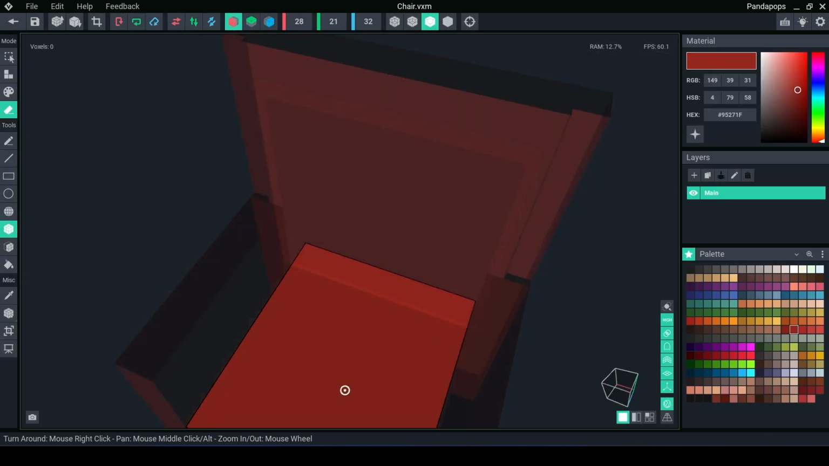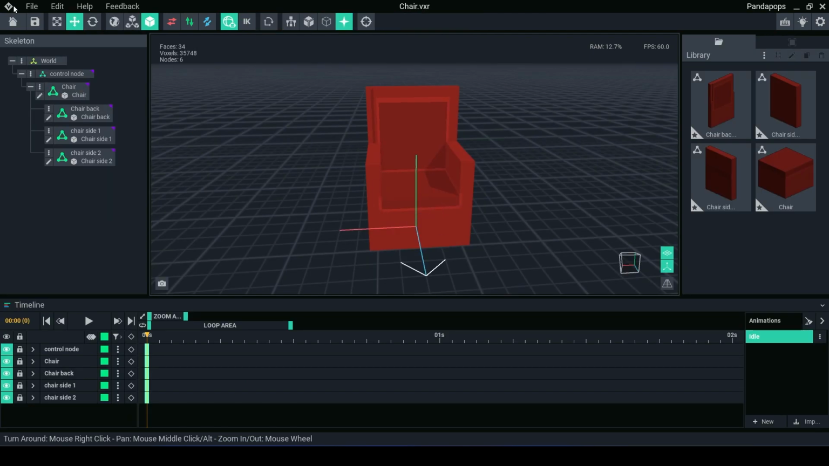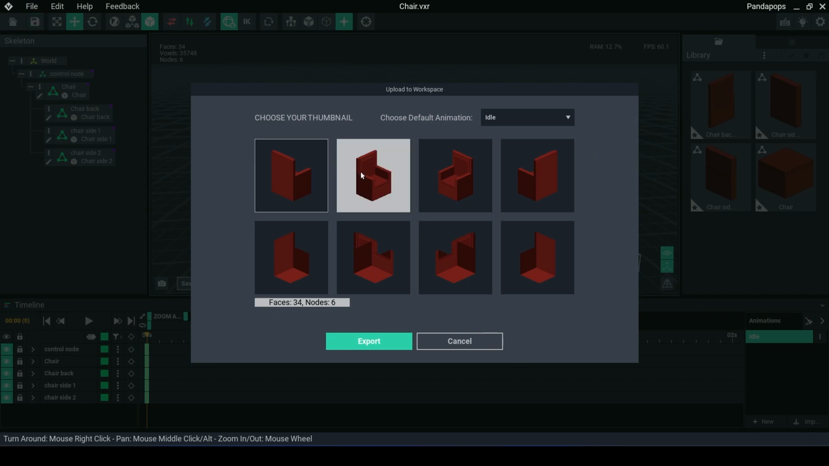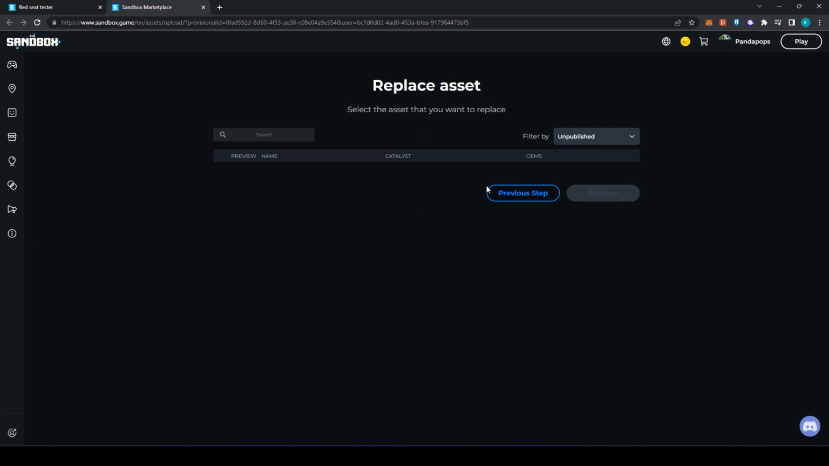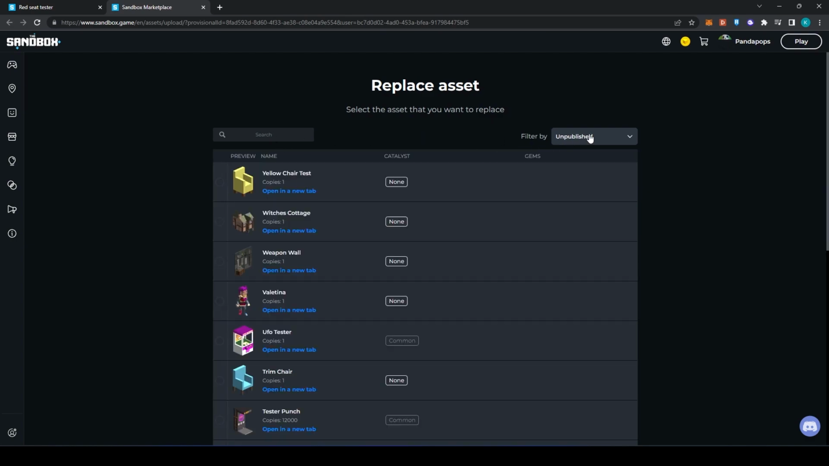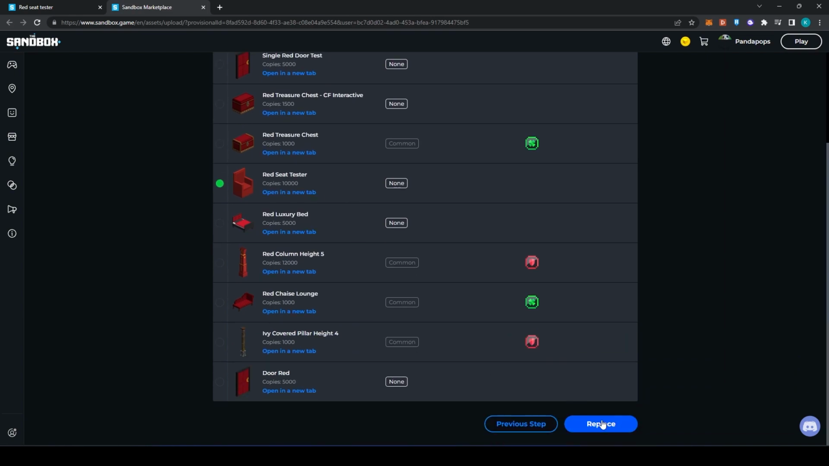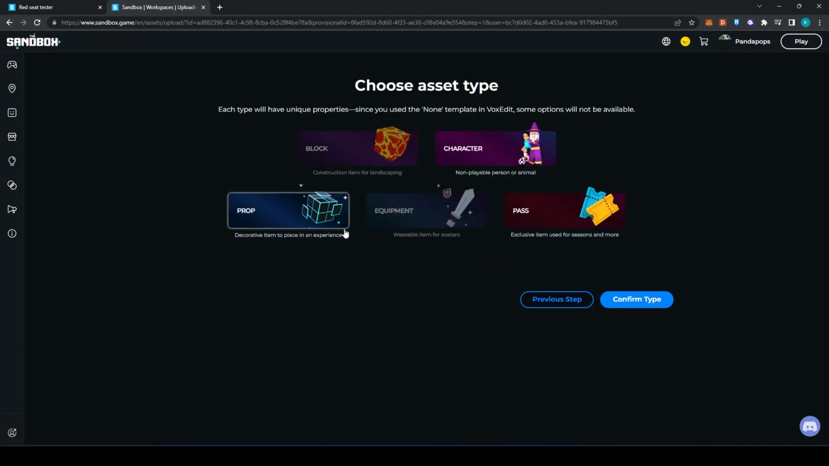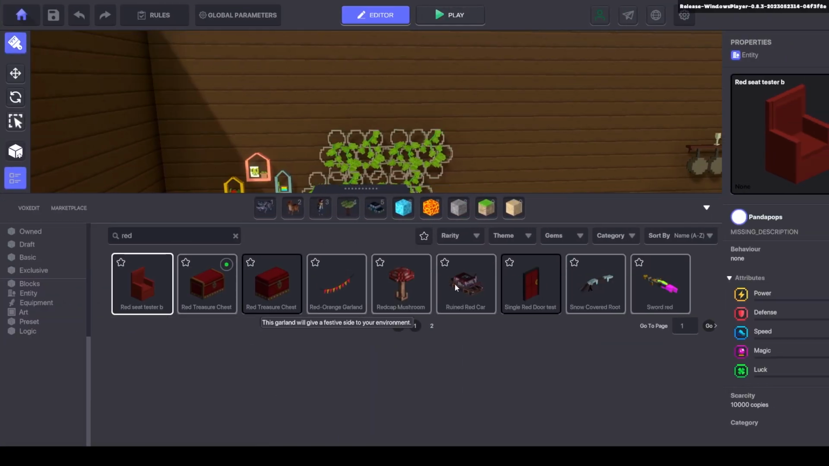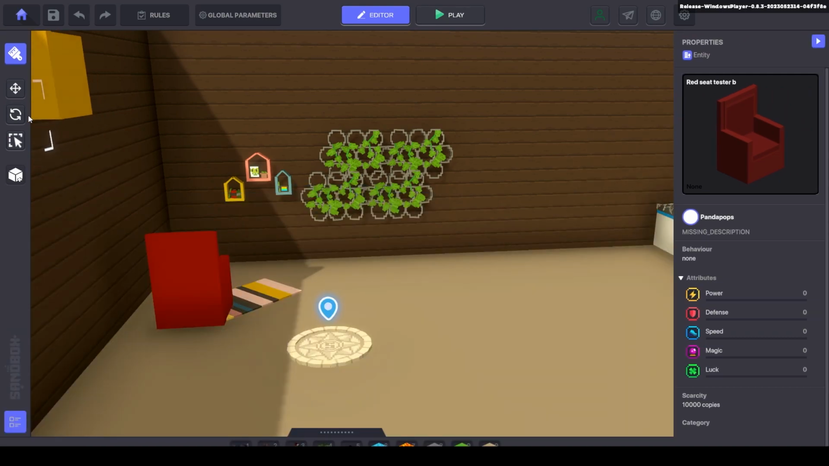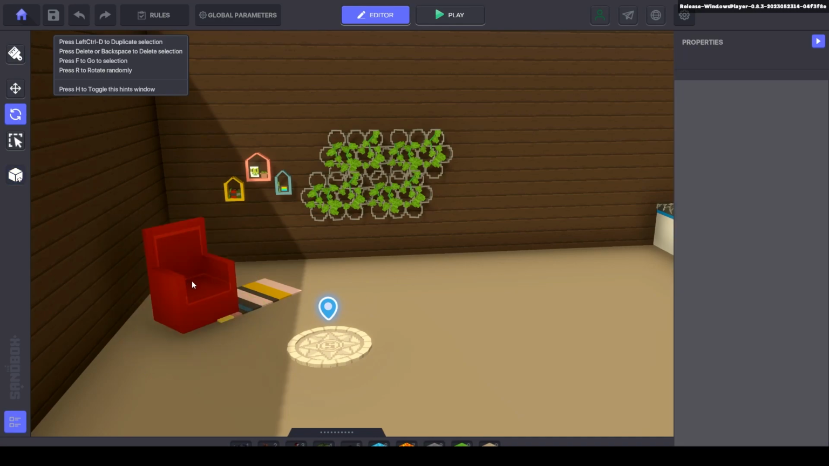Once that is done, we're going to upload to our workspace. And this time we are going to replace an asset. Filter to, you can either do all, unpublished, published, private, exclusive, or basic. You then can search for the name if you can remember what you named it, or go through, there we go, red seat tester. We click to replace and we go through the steps again to go through our asset types. We load back into the game maker, find it. I renamed it to tester B so I can tell it has been replaced and it has been changed.